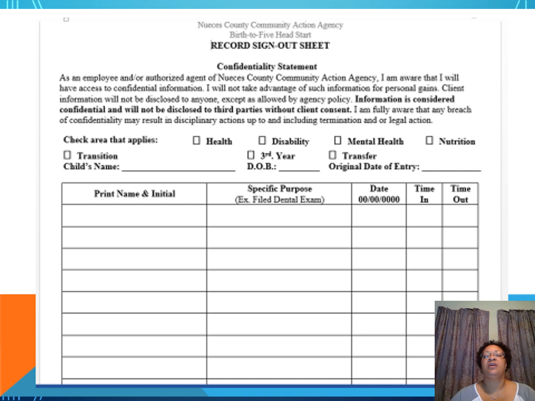Once the teacher has reviewed the record, then it is the teacher's responsibility to give that parent a call to let her know the start date which the family advocate or the site-based manager has given you to notify the parent.